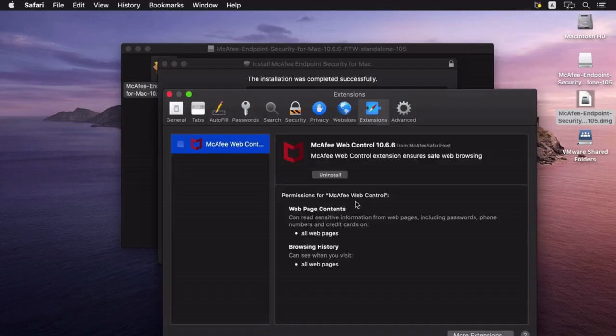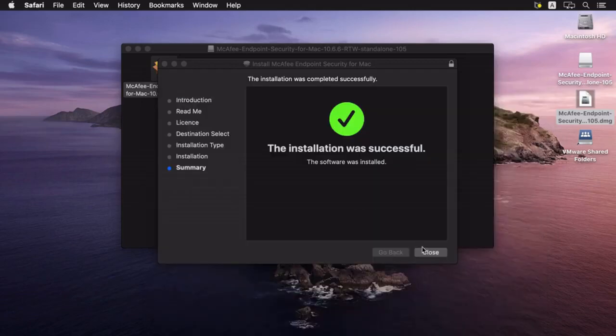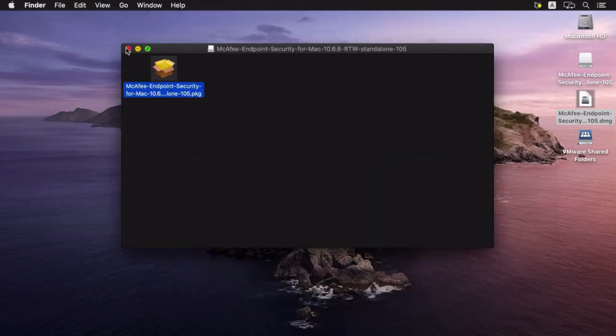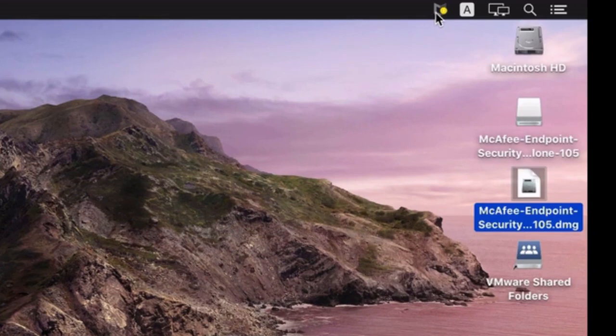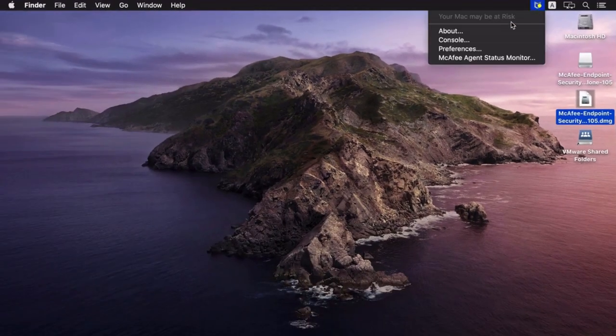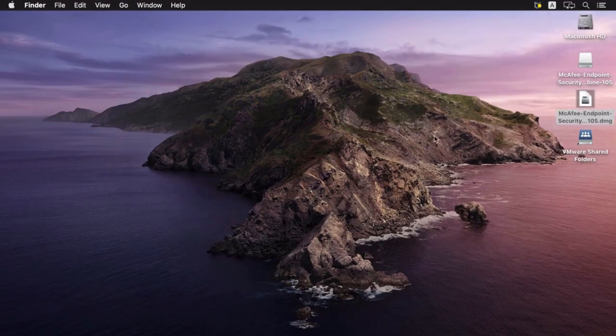I selected the Web Control module also during the installation, so now I see this prompt to enable the Safari extensions. I'll allow that and close the installer. You can see here that the McAfee menulet is showing a yellow exclamation mark. This indicates that some features are disabled. Let's open the McAfee console.